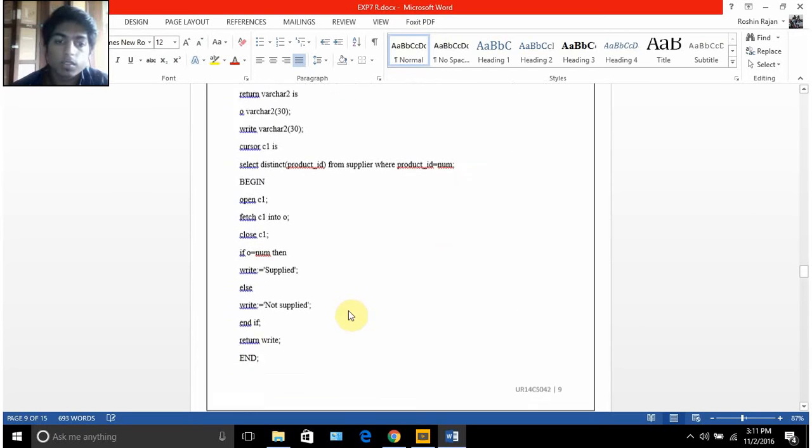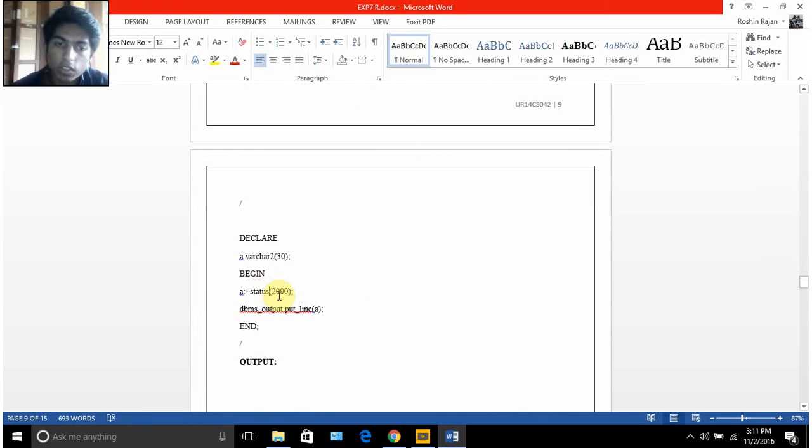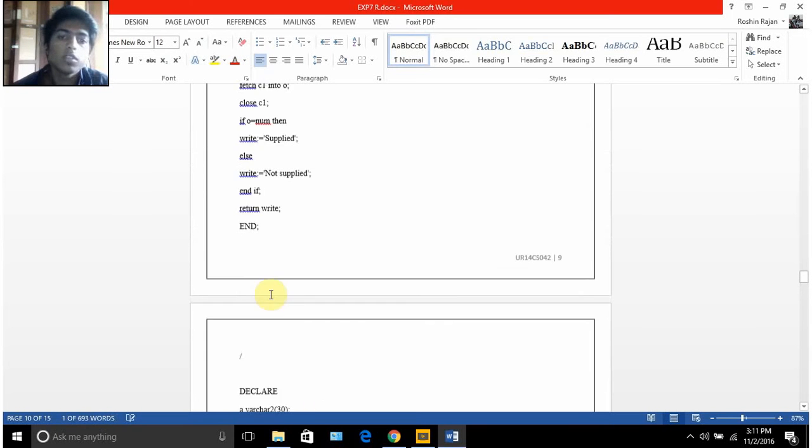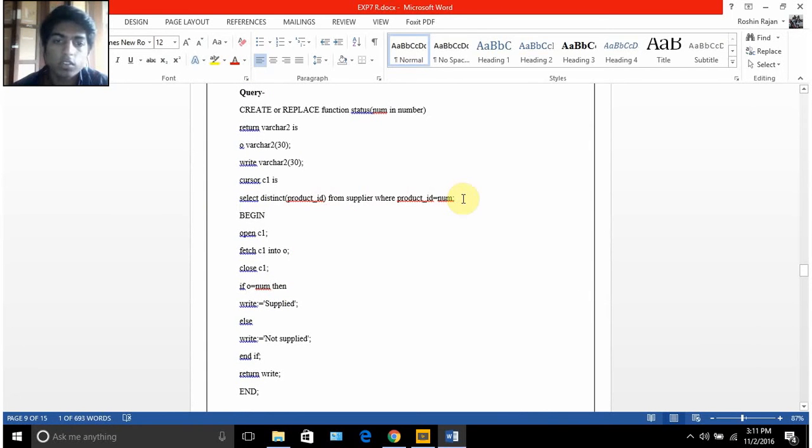This is where you invoke the function. So the status function is invoked and the product ID passed is 2000. You'll see in the function definition that there is a cursor to check if the product is found in the supply table. That means checking if the product is delivered or not.